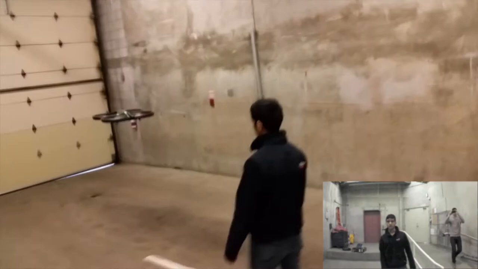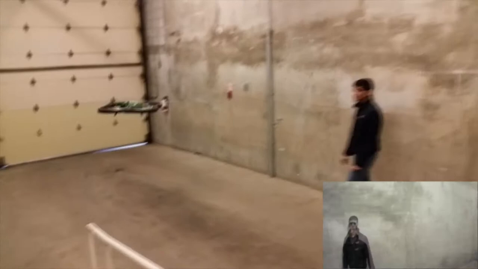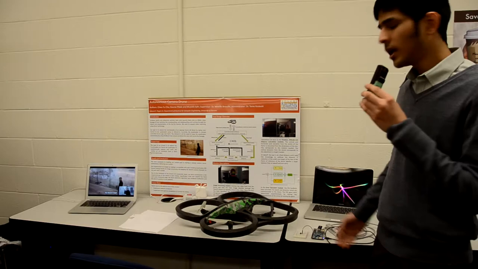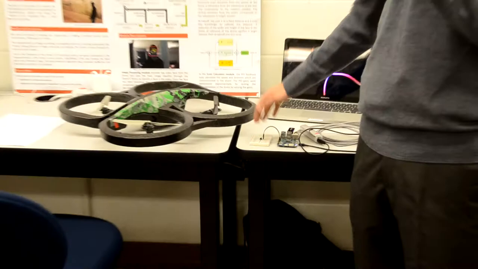And as you can see from our videos, the drone tries to keep the user in the center of the image at all times. As they move forward, it moves back. As you turn, it rotates to follow you. All the code is running on this board, Odroid. And the user simply needs to press this button to take off, and this button again to land it.